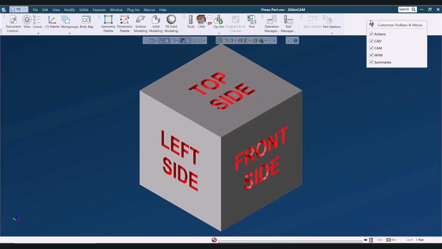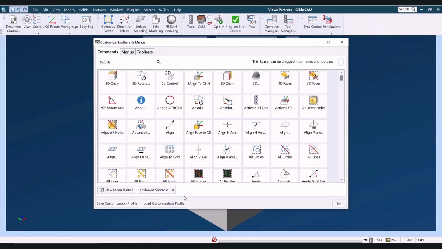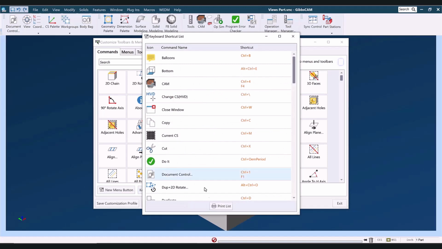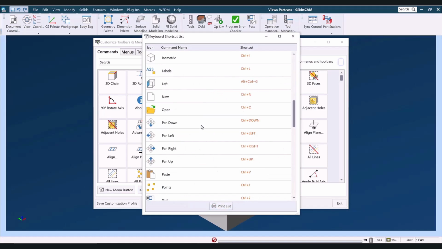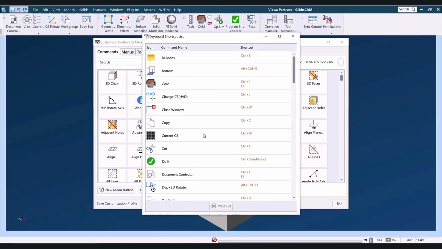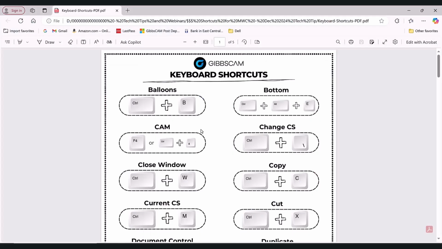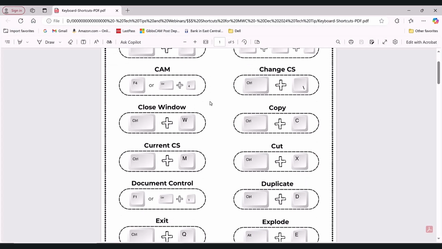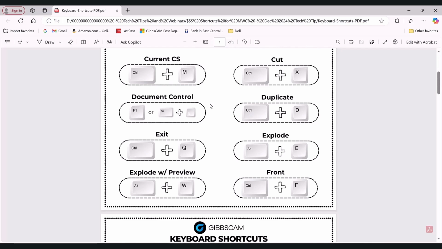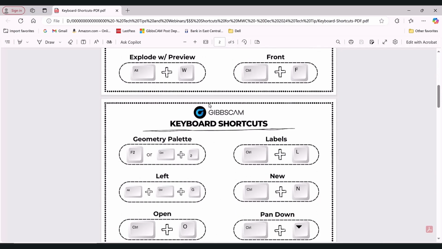In the Customize Toolbars and Menus dialog, there is a comprehensive shortcut list that can be opened, viewed, and printed here. This list is dynamic, meaning that any changes you make to command shortcuts will be reflected. You can see that our new shortcut for duplicate and 2D rotate is in this list. This list can be a bit overwhelming though, especially when you're first trying to get comfortable with shortcuts. The PDF linked in the video description is focused on the most used shortcuts, and the format is probably better suited for making notes.